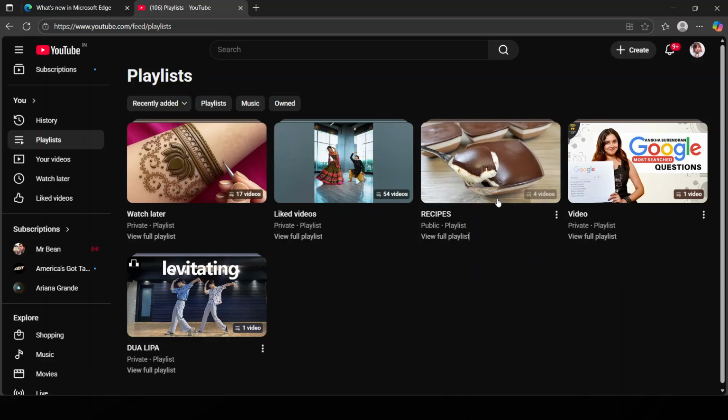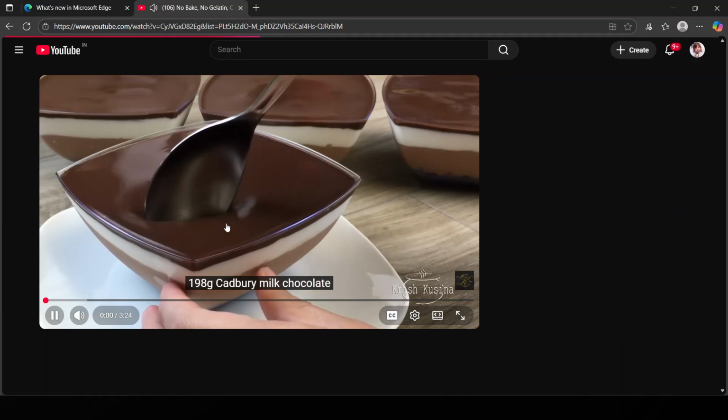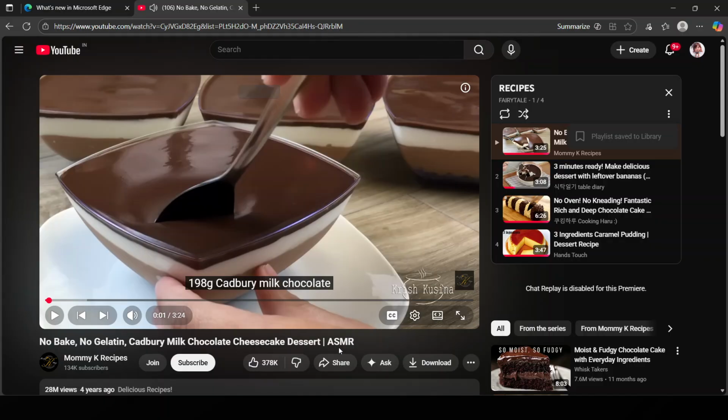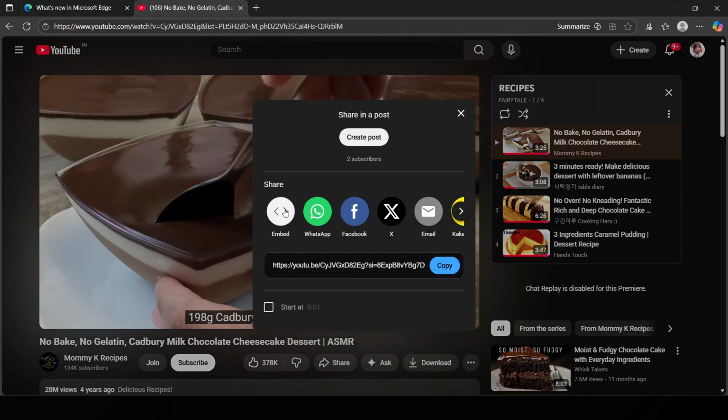Now that you've got your playlist open, look for the Share button, which is normally located right below the playlist title. Clicking this button will give you several options. You'll want to choose the Embed option, which will reveal an embed code. It's a piece of HTML that lets you insert this playlist into websites like WordPress. Take a moment to glance over the code. It will show your playlist title and basic dimensions, which you can later adjust if needed.